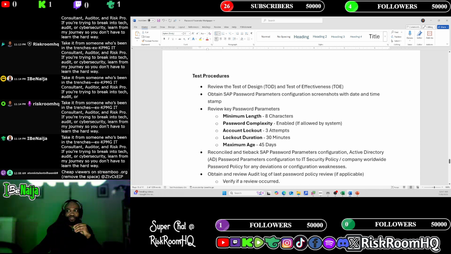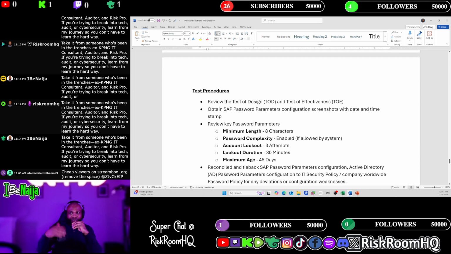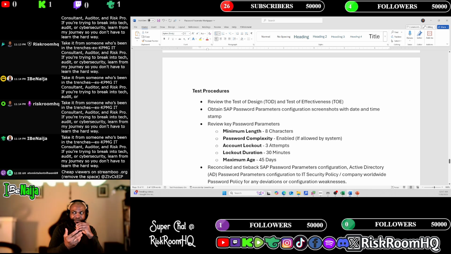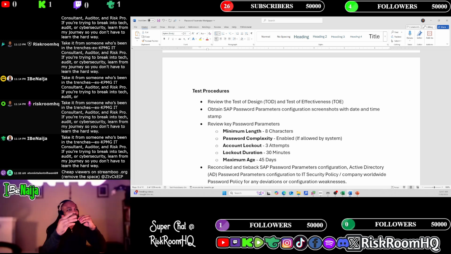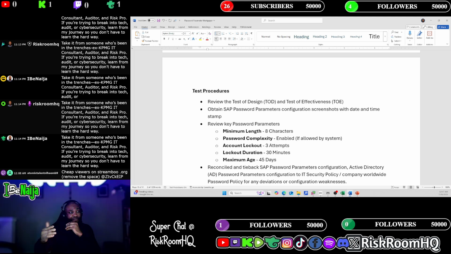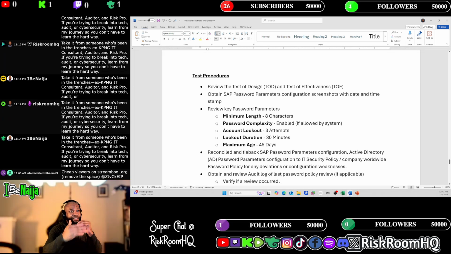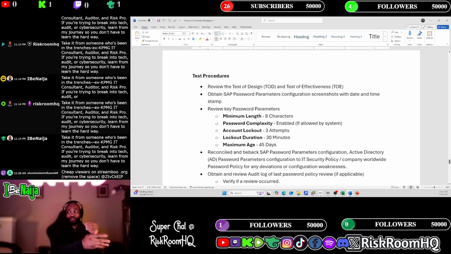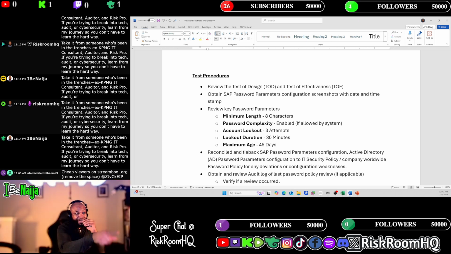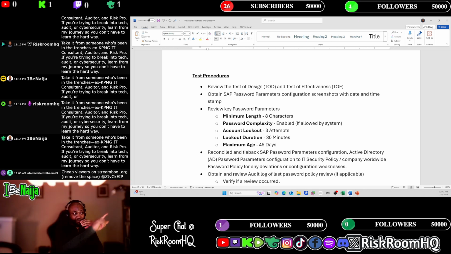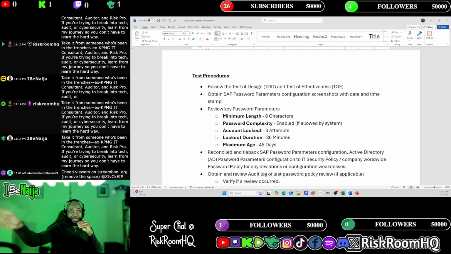So in this test procedure, we're going to tell the regulator that we reviewed the test of design of the control. We reviewed the test of effectiveness of the control, which is test of design, TOD, test of effectiveness, TOE. Okay, we obtained the password parameter configuration screenshot with date and timestamp. Okay, you want to show the time you received those documents. You don't want to collect only the document, you want to see the time at the bottom. That's why the computer has a time at the bottom. You want to take the entire screenshot to make sure you show the date and time.